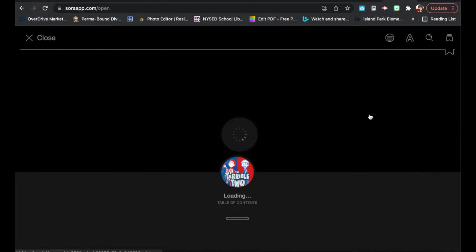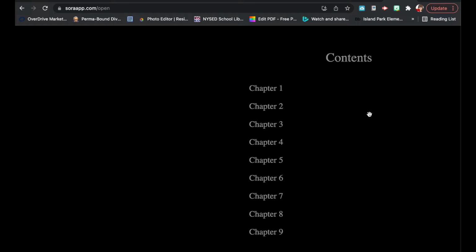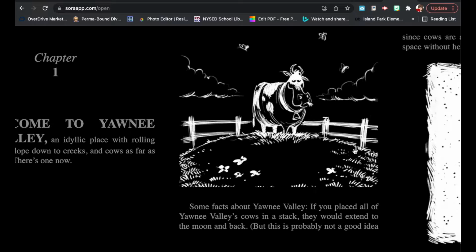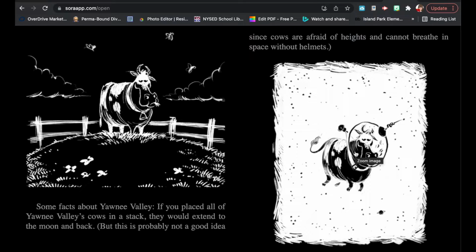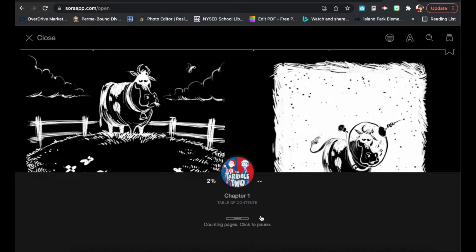So you just tap on the screen, and when you tap on the screen, the book advances and you can read it. When you want to leave the book, then you tap down at the bottom, and then this comes up and you can choose close.